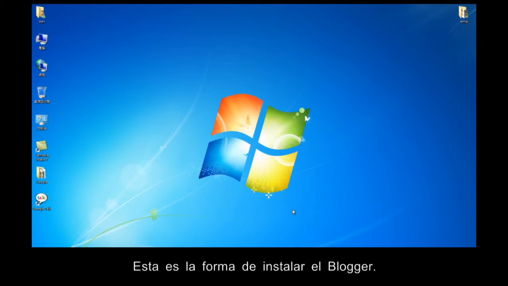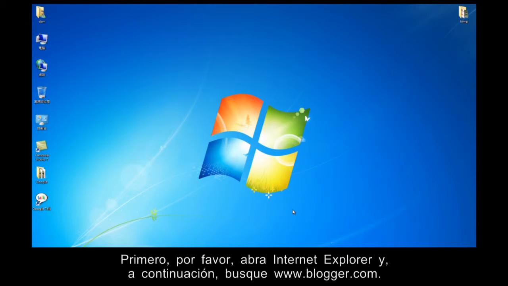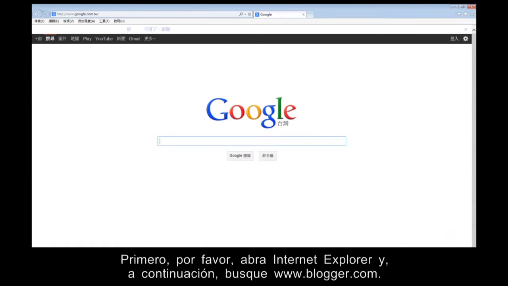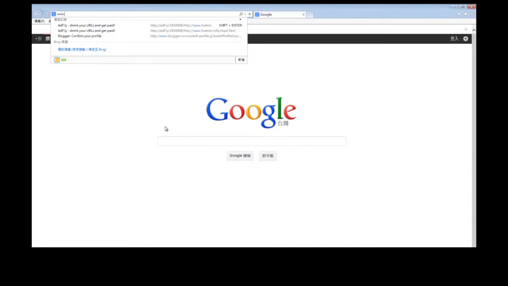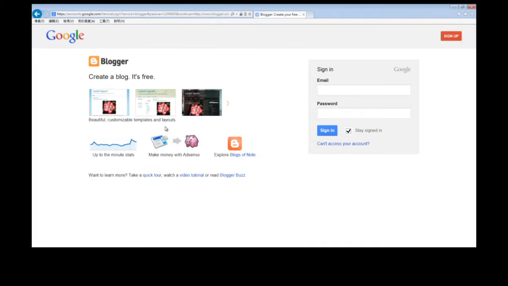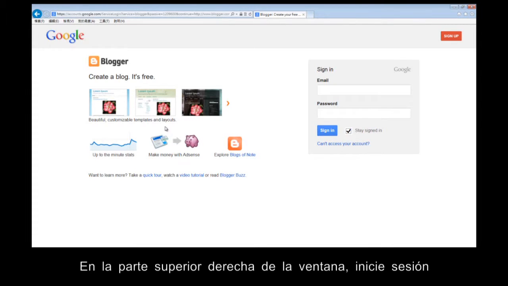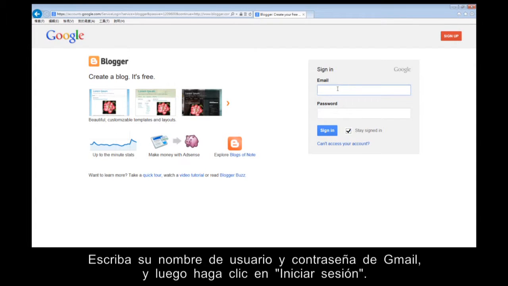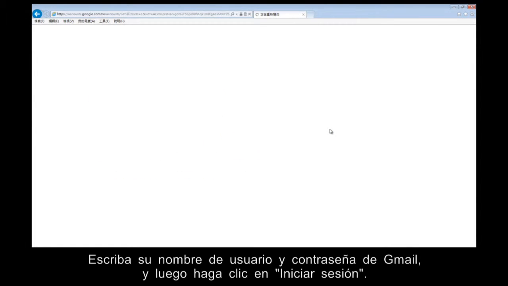This is how you install Blogger. First of all, please open Internet Explorer and then browse to www.blogger.com. In the top right-hand side of the window, sign in. Type your Gmail username and password. And then click Sign in.